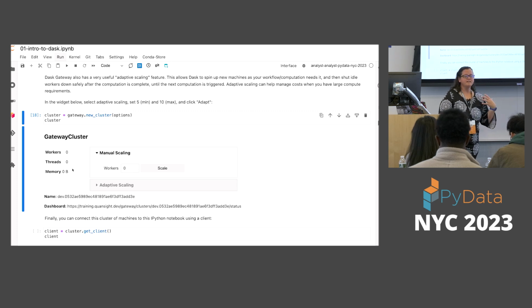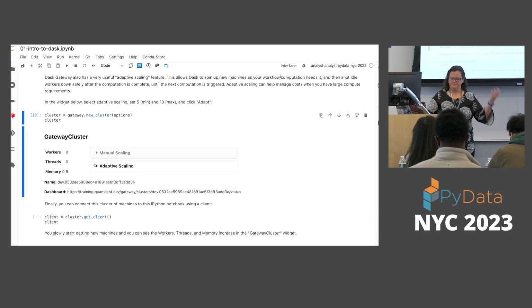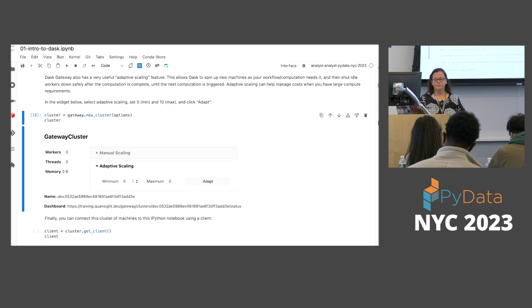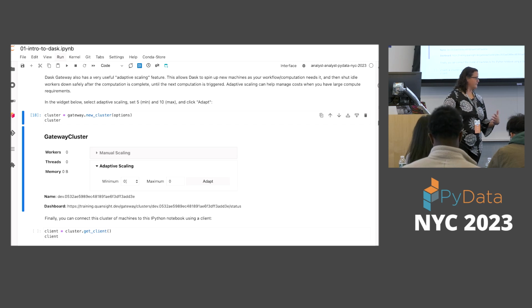But you can imagine that's not super efficient, and we try to be judicious with our compute clusters, our compute resources. So we like to do adaptive scaling. You set a minimum and a maximum. Usually, if I was working on something for real, I would set the minimum to be 0 and then the maximum to be whatever the maximum number of workers my compute needed.